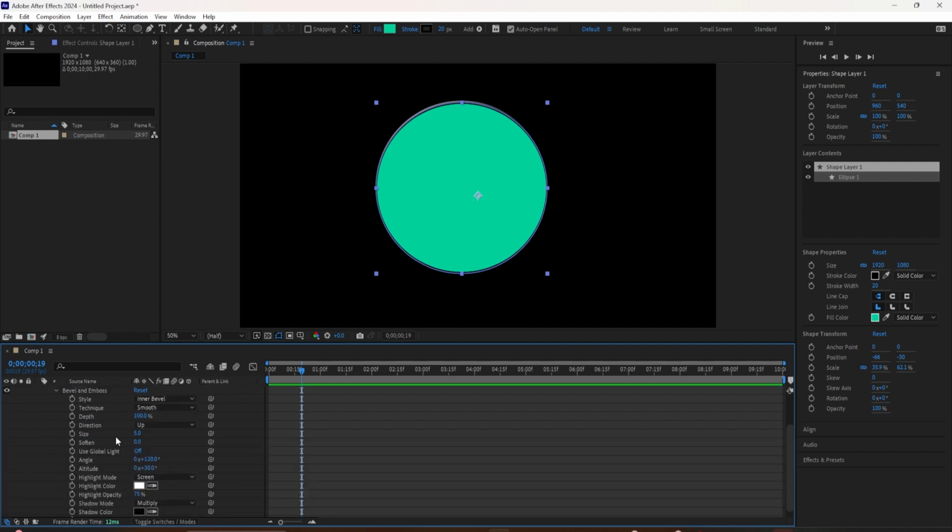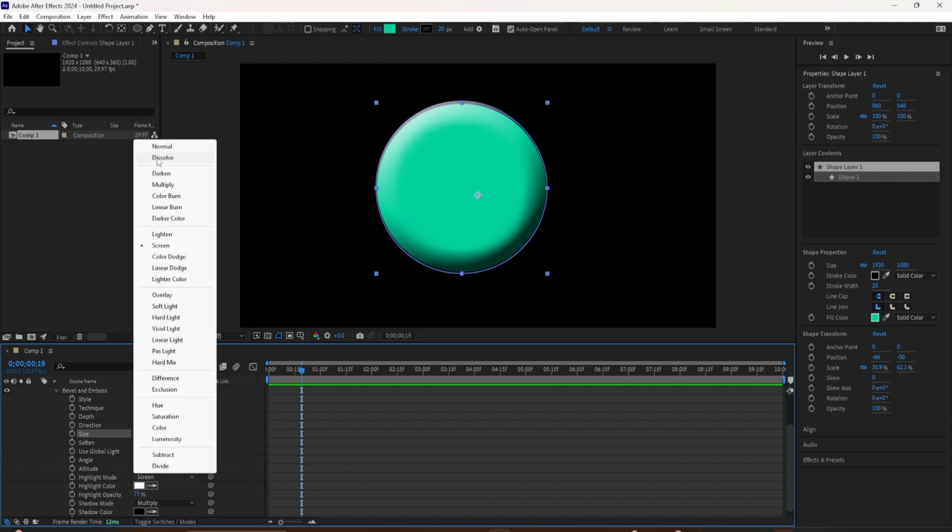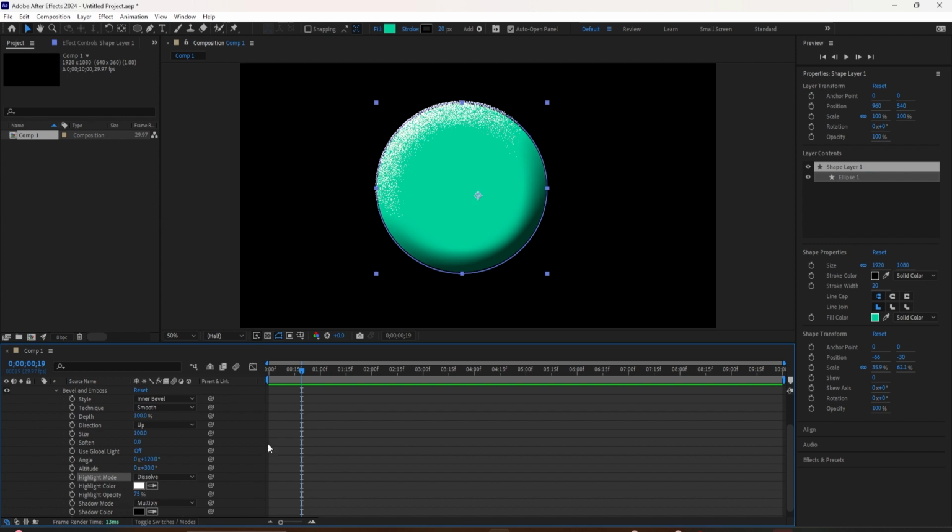I'll change the size to 100, just so it's easy to see. Now you'll see we have a shadow and a highlight. To get that grainy shadow and highlight, first, go to Highlight Mode, change the Blend Mode from Screen to Dissolve. Now we've got some grain highlights.